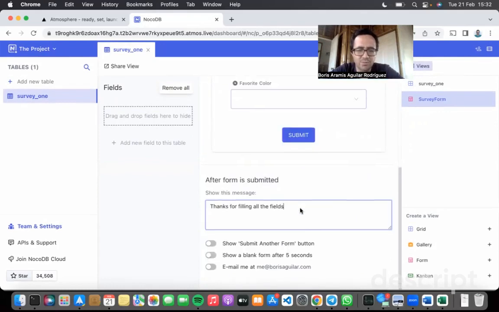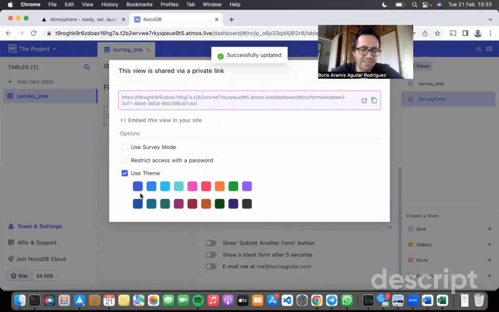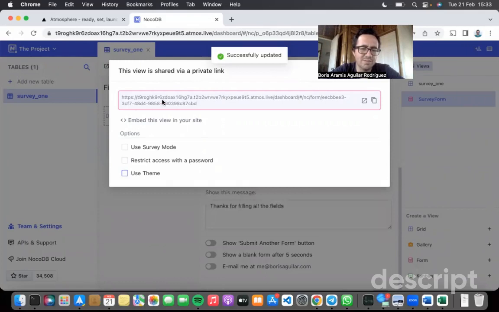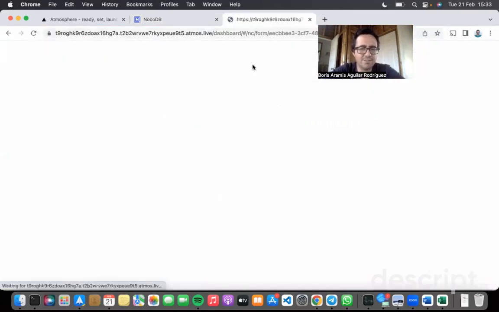I can actually do several things here. Once I click on share view, I have a URL that I can share with other people. I have the option to restrict access with a password and use a theme. That actually allows me to choose one specific color when the user opens this link. So if I use survey mode, we're going to do it. We're going to test this link first without survey mode enabled to see how it changes.